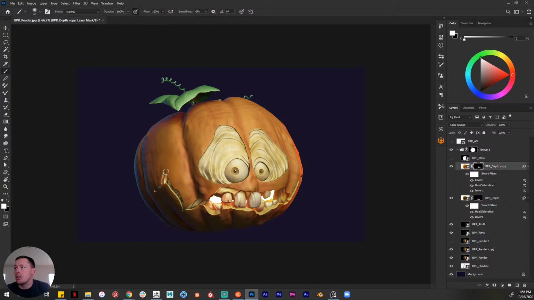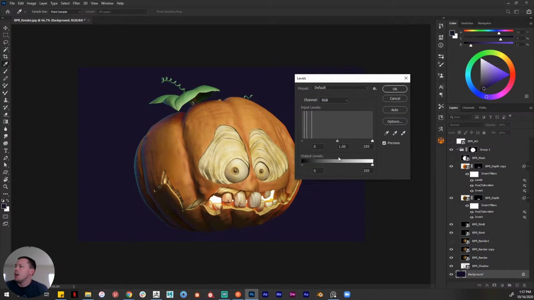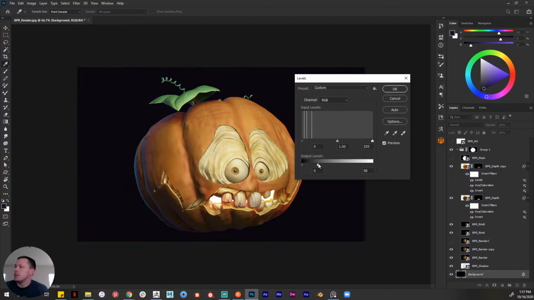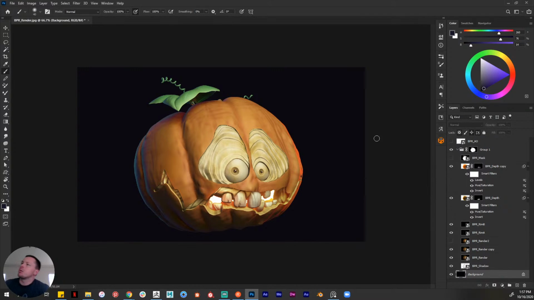Now these are supposed to be thinner areas too, so we're going to pull some of that back in. I think I just want this background to be maybe not black, but considerably darker.